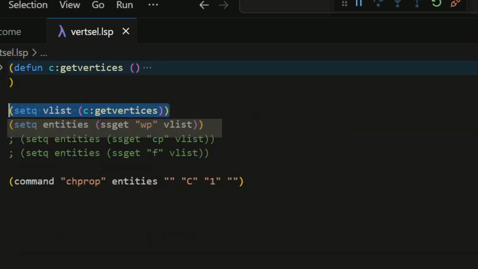This line calls the ssget function with two arguments. First is a string, WP. This means window polygon. This tells it to select all entities that lie entirely inside the polygon. And this polygon is defined by the list of vertices, that is points, provided in the second argument. ssget returns a selection set of all the features that are entirely enveloped by the polygon defined by the list of points in the second argument. This selection set is stored in the variable named entities.